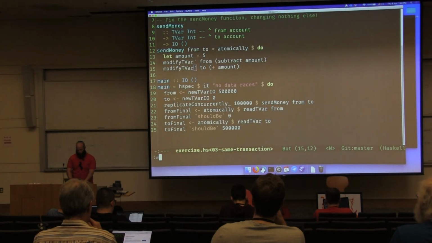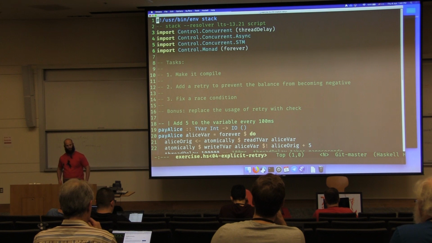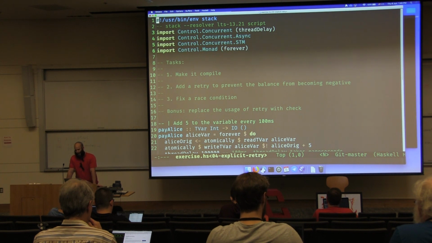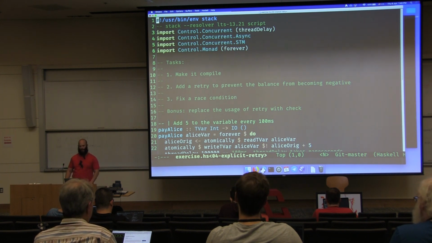So go ahead and pop open exercise 4. The tasks in this one we're going to get 5 minutes for. Make it compile, add a call to the retry function to prevent the balance from becoming negative, and then fix a race condition. And if you have extra time and you want to, you can try using the check function.